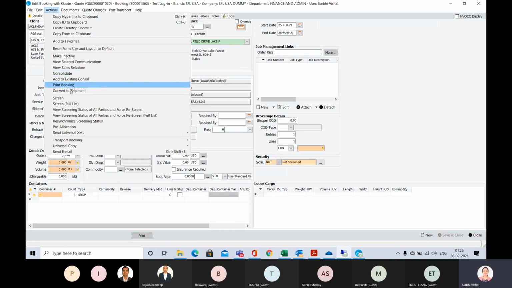If I click on convert to shipment, then this booking screen will go as a shipment. Now, what is shipment? Shipment is all the information you have for the house bill of lading. And consolidation is all the master data, all the master related information with this shipment, consolidated.